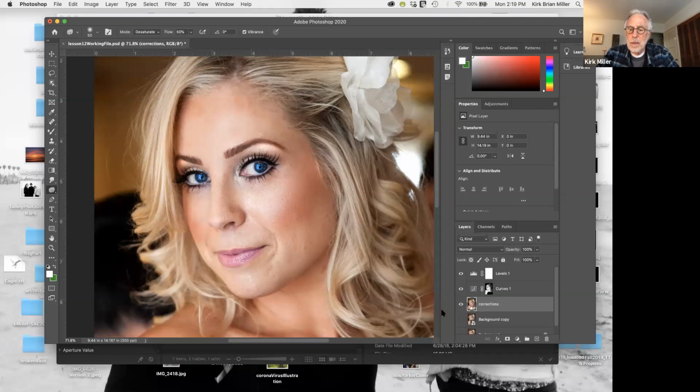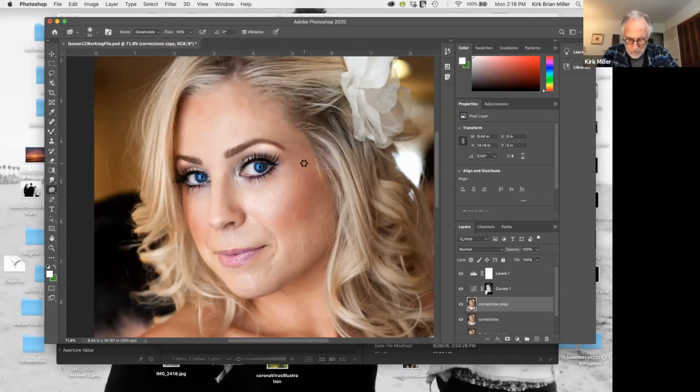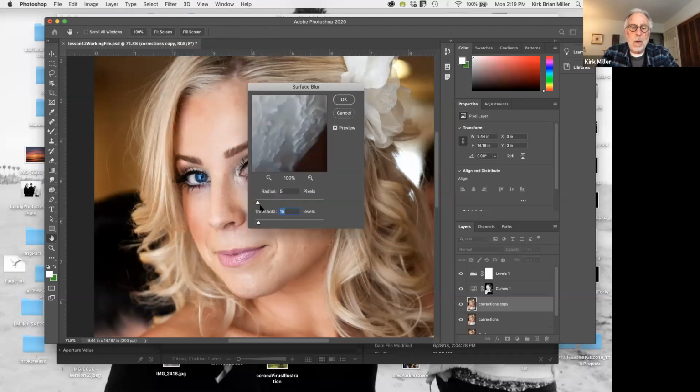So I'm going to take the color corrections here, and I'm going to make a copy of the layer. Everybody should know that's Command J. And what I want to do is go up to Filter, and under Blur, I want to use Surface Blur. And we're going to crank it up to maybe 10 levels here.